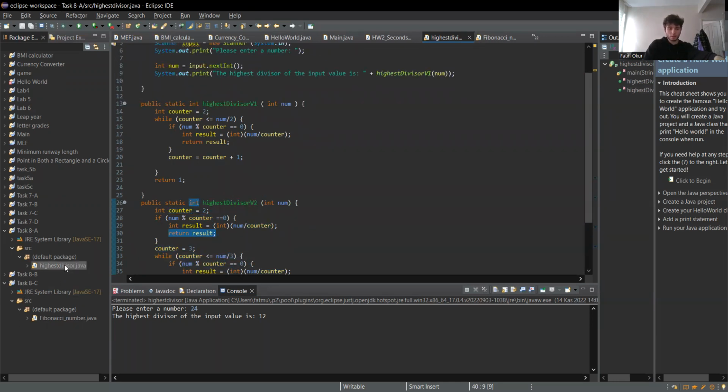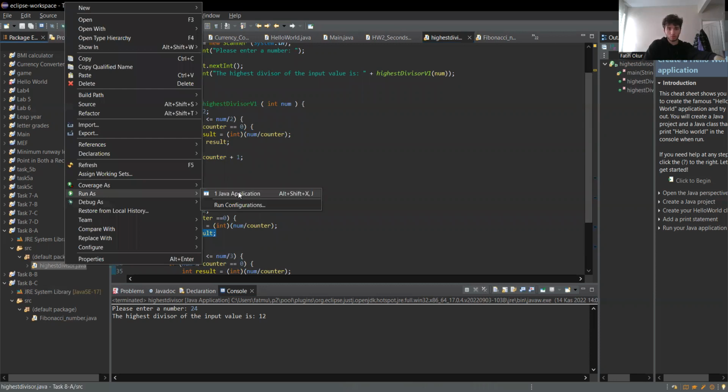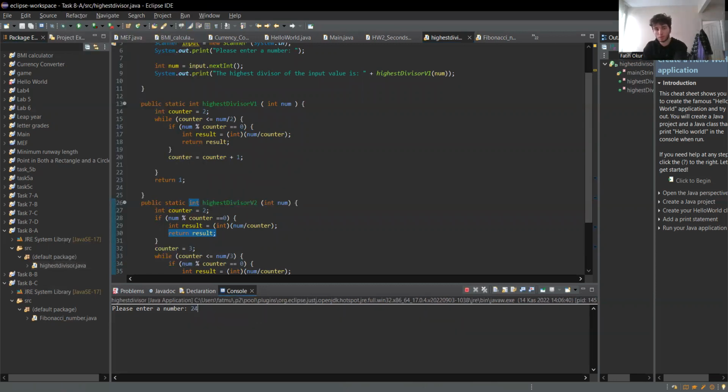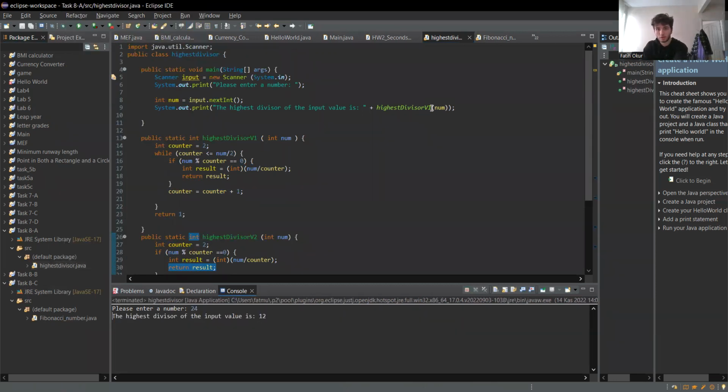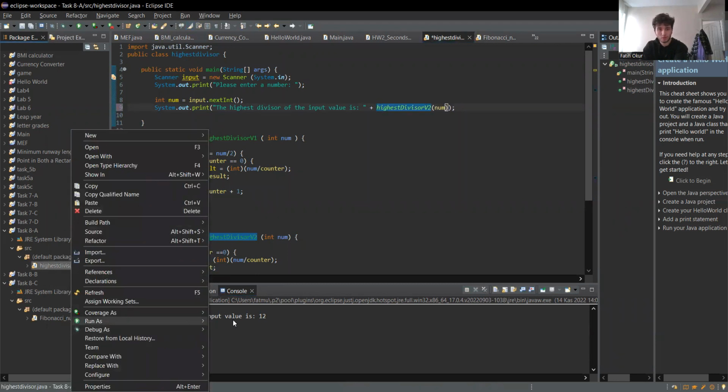So let's run the code. For example, 24. And for our second method, it will give us the same result.